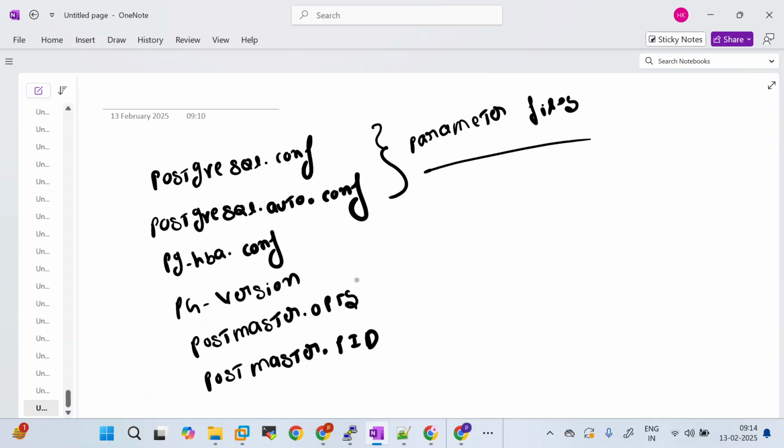postgresql.conf and postgresql.auto.conf. These two are the parameter files in which the parameters are going to get stored. So how can we change the parameters and how can we see them, we will be discussing in the next class, which is parameter file management. There you will be seeing each and everything in detail.